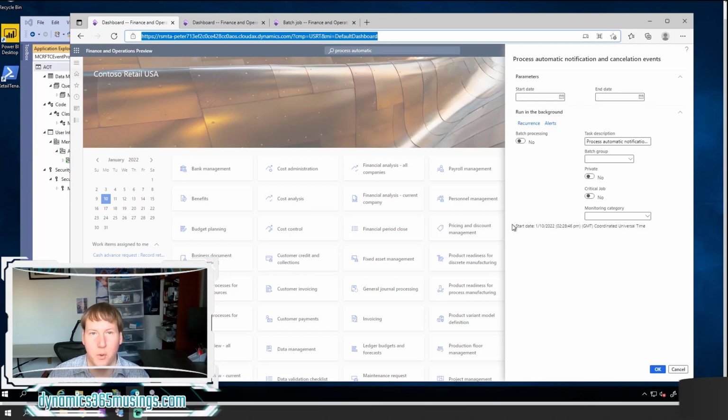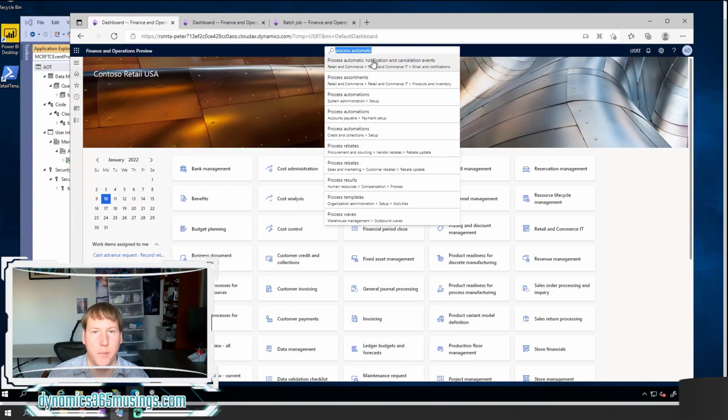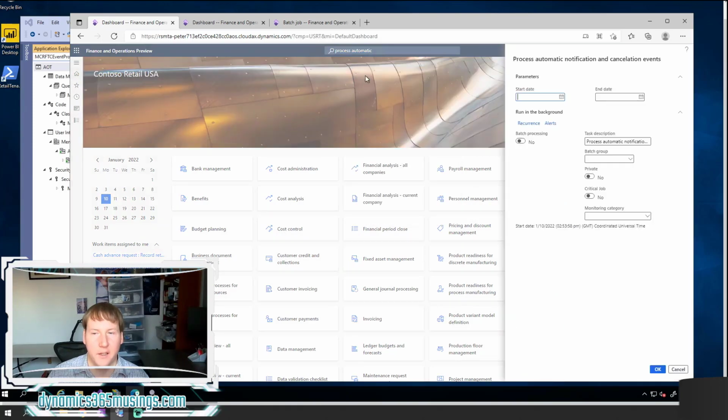So here's one example real quick. This is the process automatic notification cancellation events. Essentially, batch jobs are run by just clicking on a menu item in the system. In this case, I've searched for process automatic, and I can click on it. And then inherent to a batch job, I get this dialog box. The dialog box may have parameters or it may not. We'll look at that a little later. And then it's going to have this run in background fast tab.